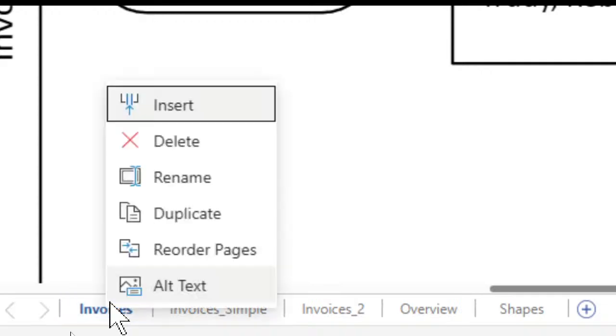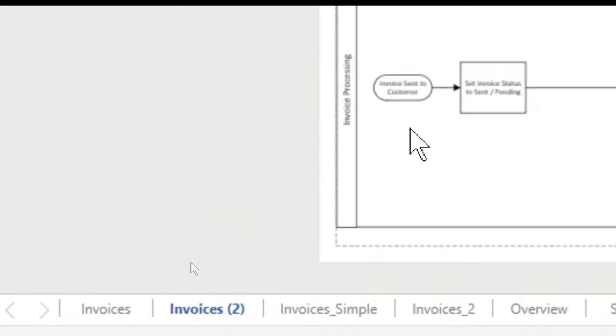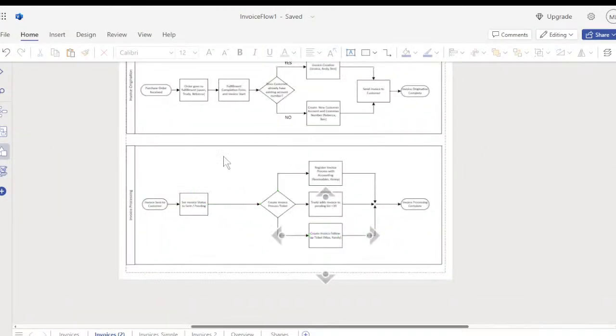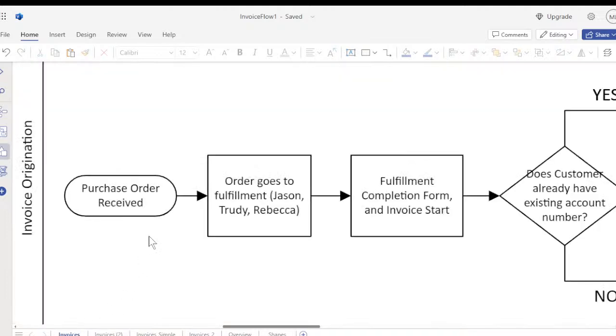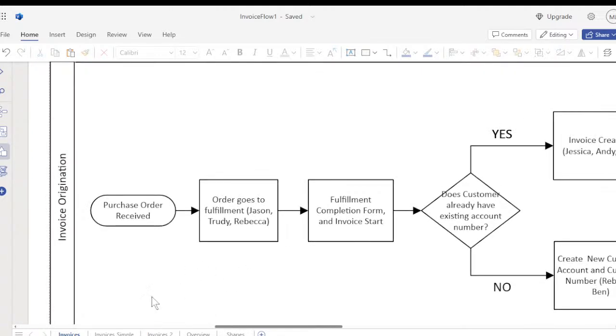So I'm going to right click on invoices and say duplicate. That gives me another copy to work with. Now I can go in and make all my changes. But I've still got my original version there. I'm going to delete that right now though, but I'm really big on trying to preserve information and not lose my old work, my draft work, or my previous versions, because later on down the road, I might want some of this information about Jason, Trudy, and Rebecca, and I might accidentally delete it in the process.